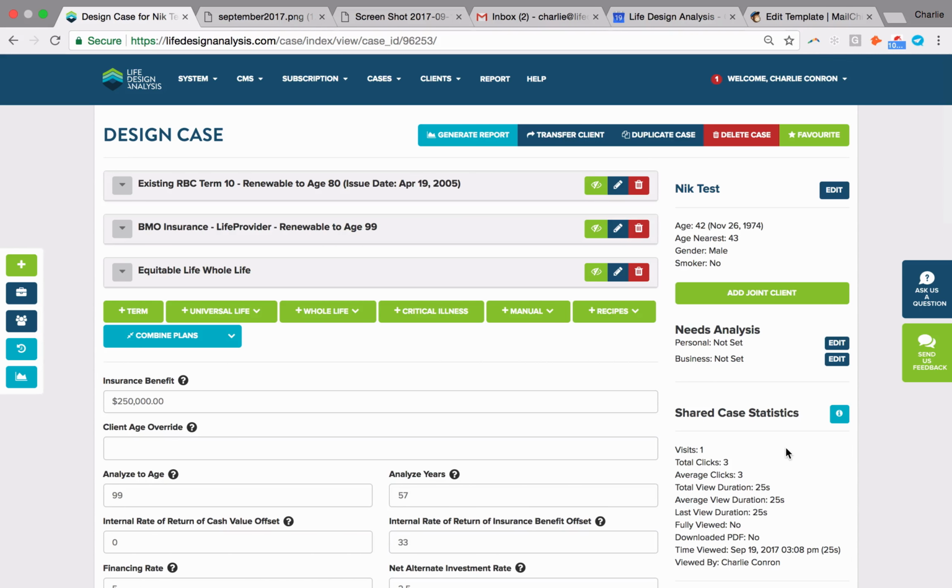Hopefully it gives you a few ideas on how you can service your existing policyholders, how you can approach new policyholders, no matter what their income level or ability to pay or cash flow is.